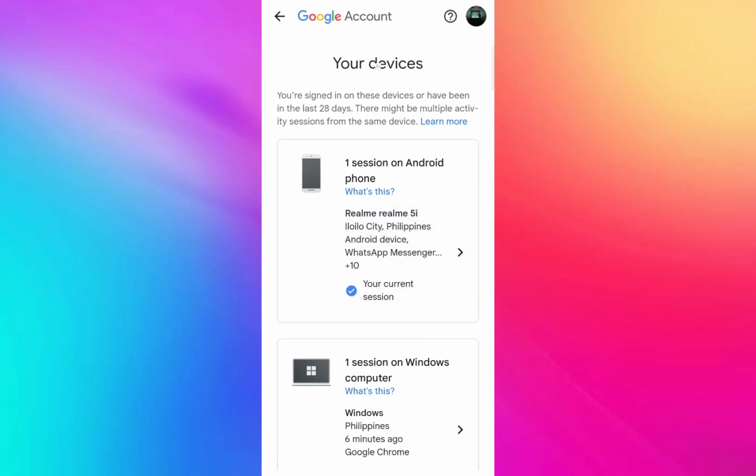So that's it, guys. I think it is very simple. And if you want to sign out from your device, just go to the other device. Just as if you want to sign out from your PC, just go to your phone.